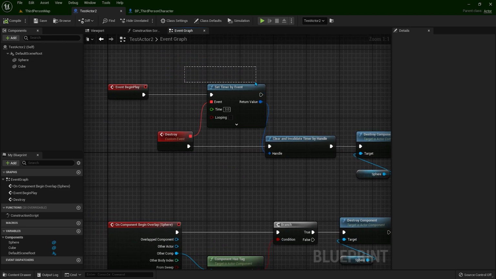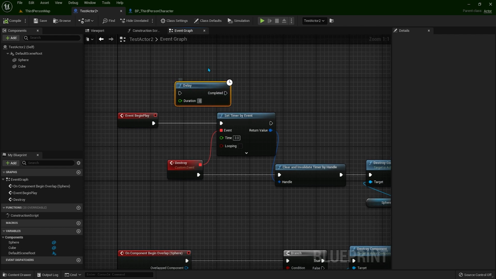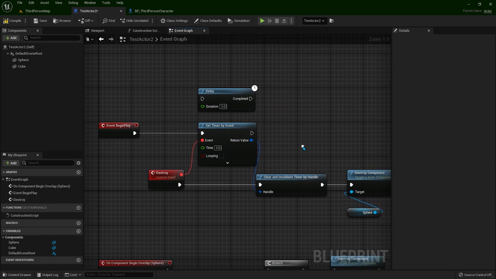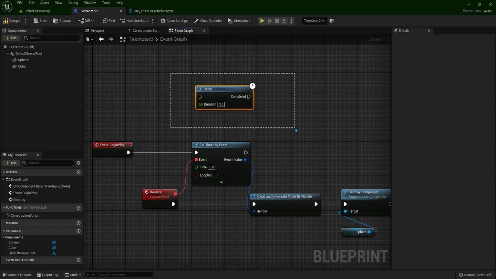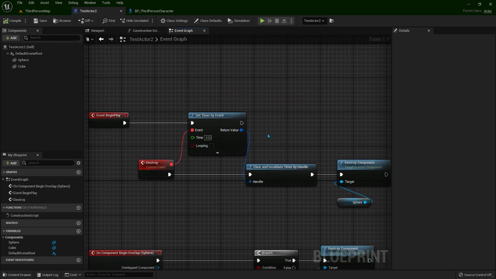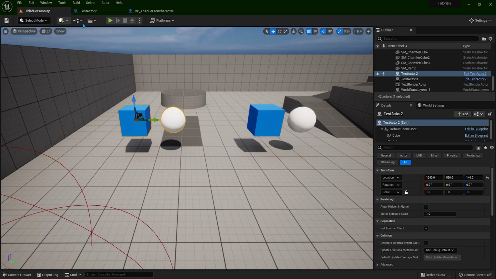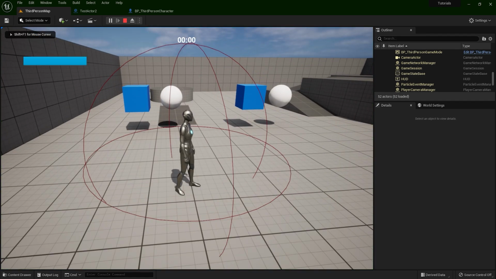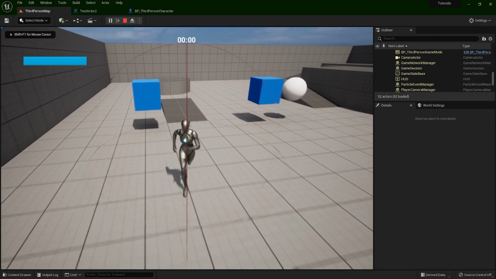So I have quickly created this because I don't want to use delay. This is bad for performance. So if you just call this delay, 3 seconds. So these two are the same, but this is bad for performance, and this is what you should use. So never use delay. Okay. Now when the game starts, after 3 seconds, this component should be deleted, the white sphere. Now let's test it out. So after 3 seconds, the component is deleted. Now when I play the game again, I'm gonna kill this sphere.